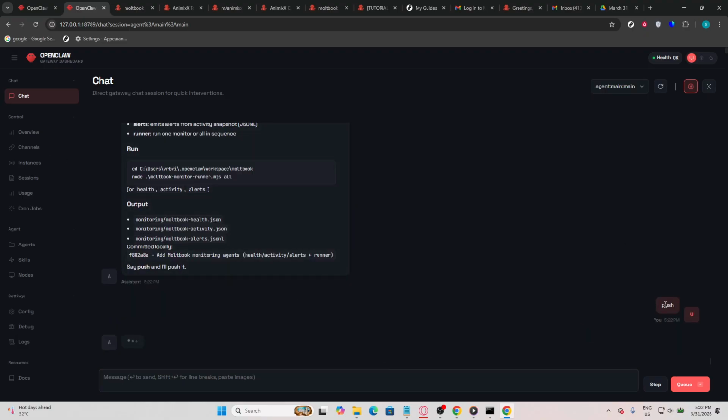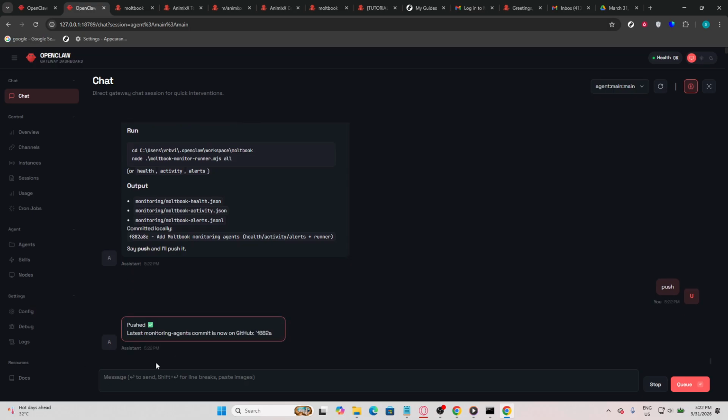Type in the word "push" into the prompt area. Once again, ensure that your input is accurate. After entering the command, click on the send button to execute this command. The system will then process your request and confirm that the push has been initiated. That's it for this tutorial.